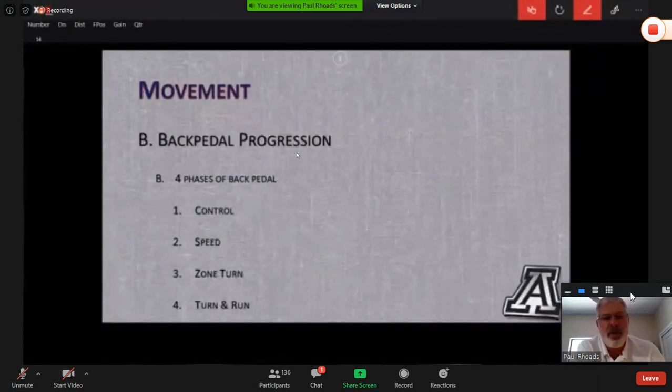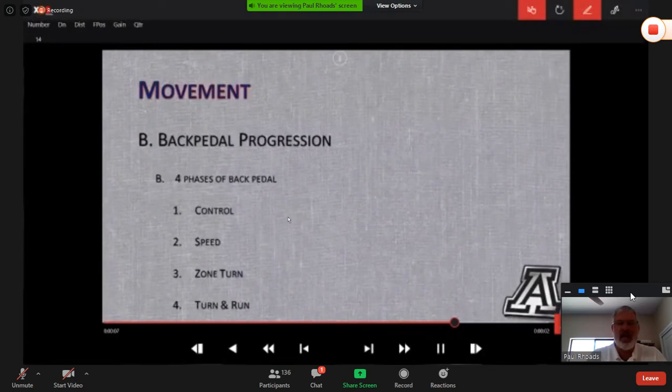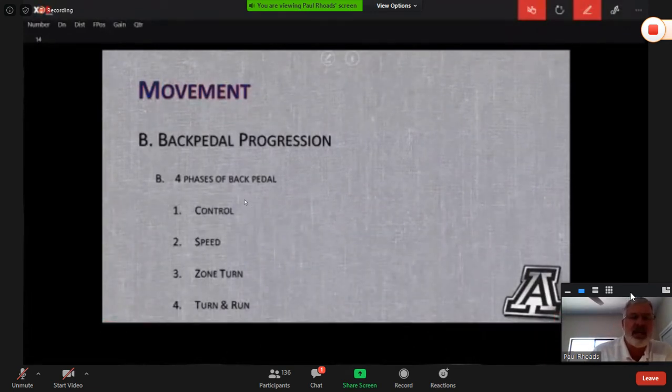All right, back pedal progression. There are 4 phases of it in my estimation. I'll give you a second to write it down, but then I want to move forward to the video so you can see it, and I can coach off of that.